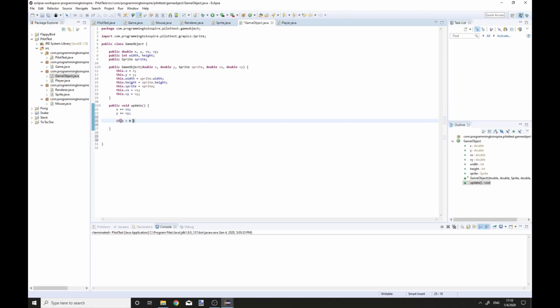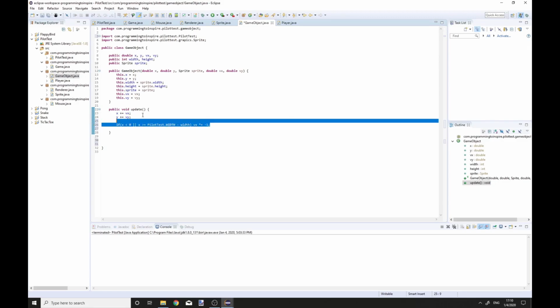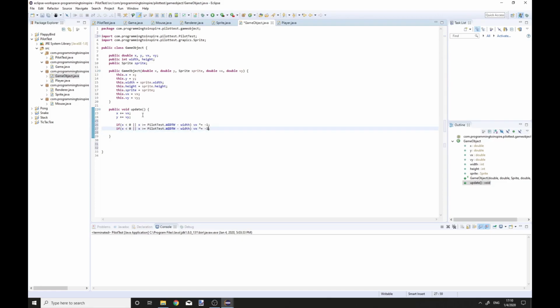If x is less than 0, or x is greater or equal to PilotTest.width minus width, vx times equals -1. Copy paste that and change x's to y's and widths to heights. And that's it for the update method.